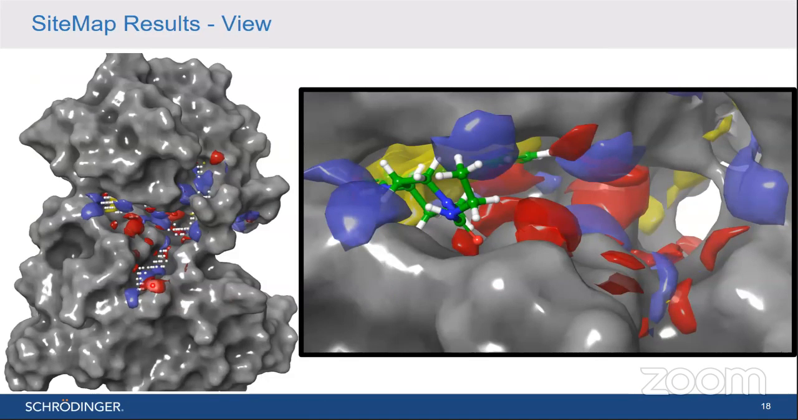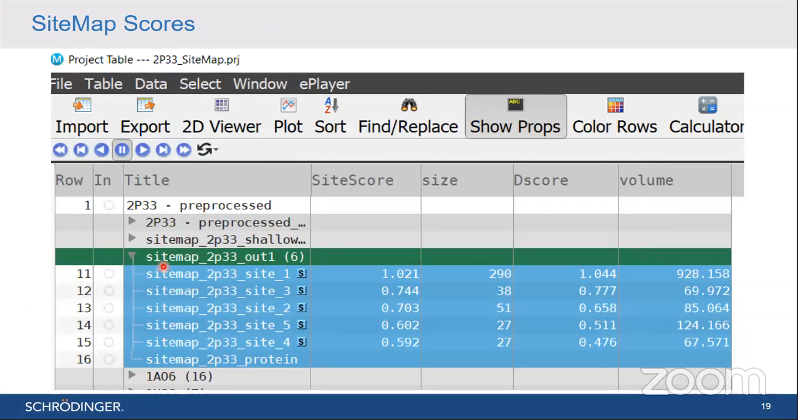And this is the way the SiteMap result looks. It not only shows you the patches which are responsible for various properties, but it also shows you those probe points, shown here as white color dots. Those are the same probe points used for the binding site identification.